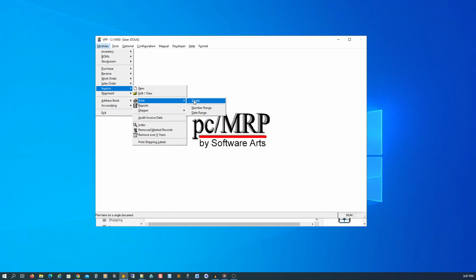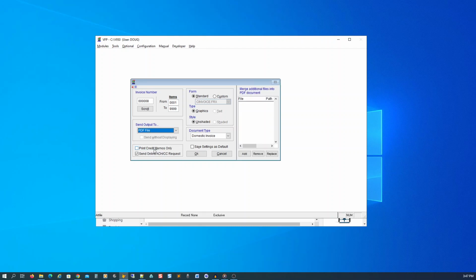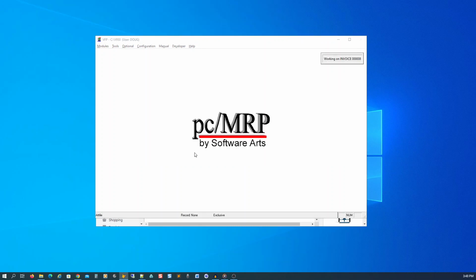To email a request for payment, I will select Modules, Invoice, Print, and select the invoice. To send the request for payment by ACH or credit card, I will check the ACH request checkbox. If you wish to email the invoice along with the request, select Email as PDF or just PDF. I will select PDF and press the OK button.